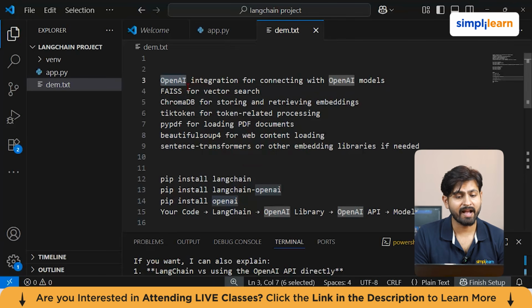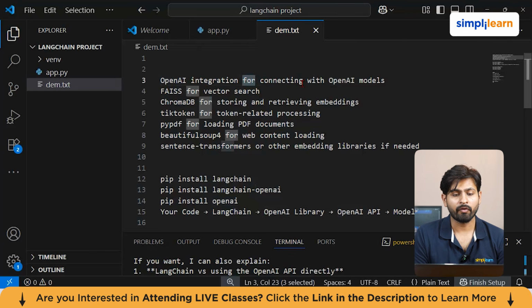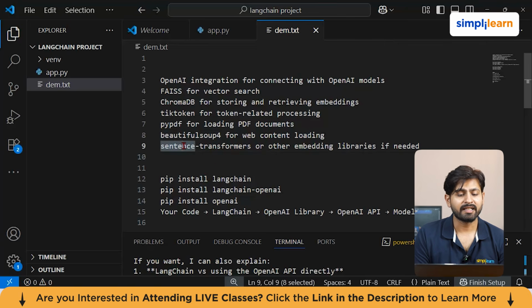Now, guys, there are a couple of other libraries that you need to install. For example, here we have OpenAI, which will be used for integrating and connecting with OpenAI models like GPT 5.4 or GPT 5.2. Then we have FAISS, which we'll be using for vector search. Then we have ChromaDB, which will be used for storing and retrieving embeddings. Then we have tiktoken for token-based processing. Then we have PyPDF for loading PDF documents. And if you want to web scrape or load web content, we can use Beautiful Soup. And finally, sentence-transformers for other embedding libraries if required.